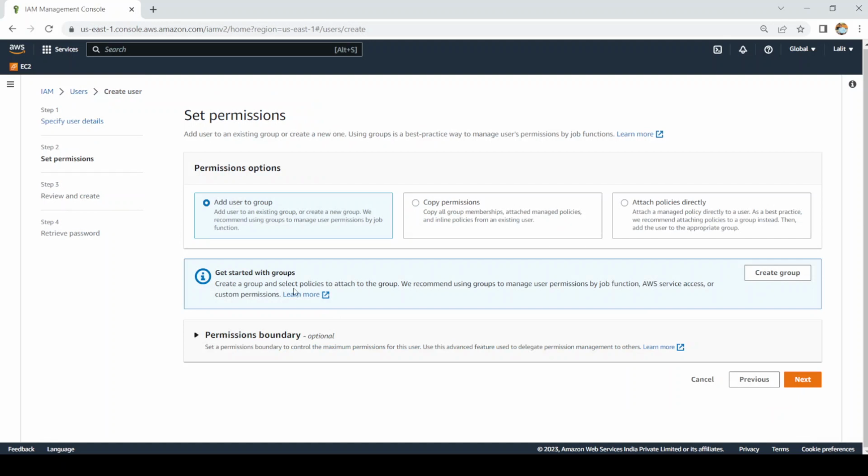Here we can create a group, and from that group we can assign permission, and then we can add that respective user to that group, and we can copy permissions from already created group users. As of now we have not created any group, and the user is also not created. So now we will create a policy.